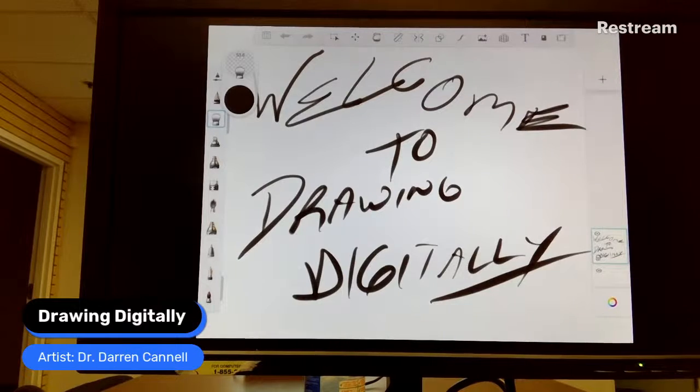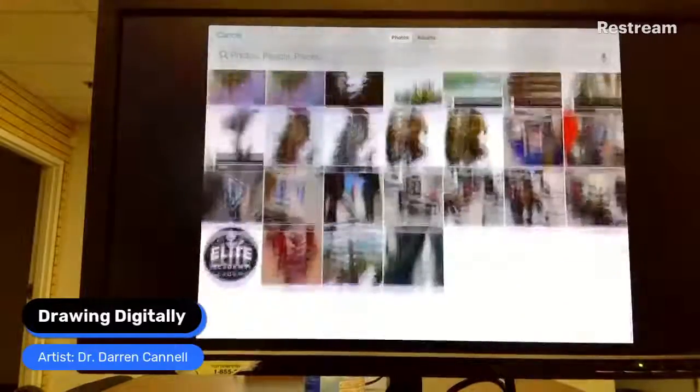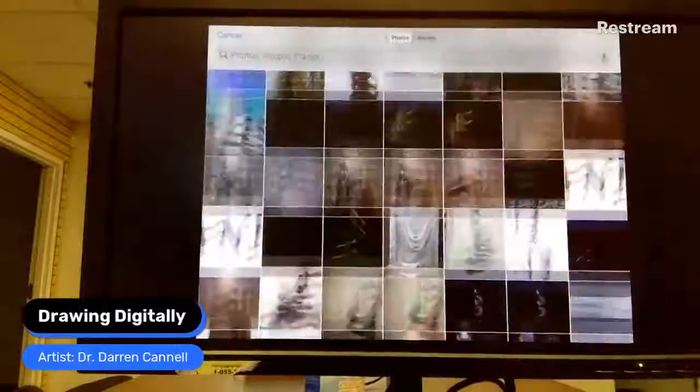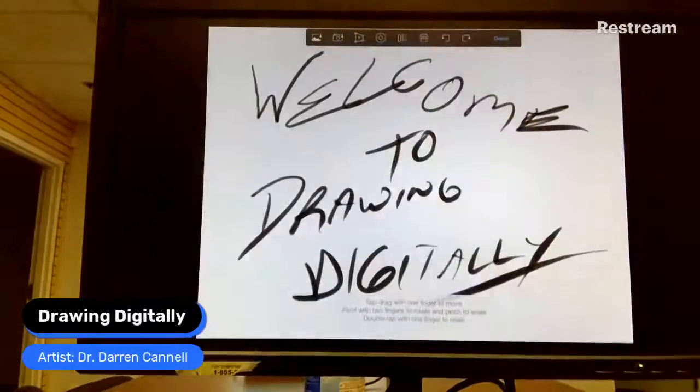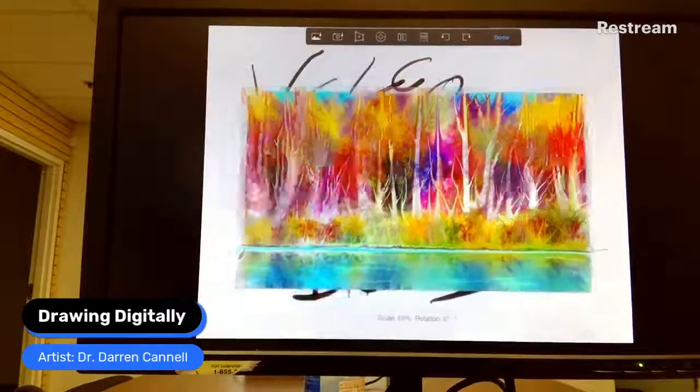So you can see where I put that in there, and then what I'm going to do is I'm just going to pull in that drawing that we're going to do right here. And then let's just squeeze this down.